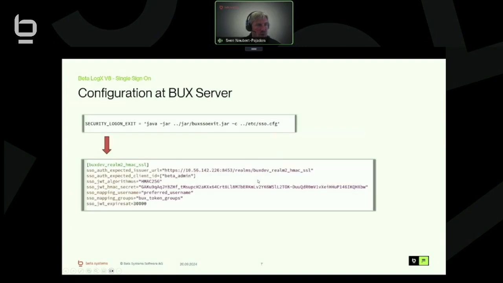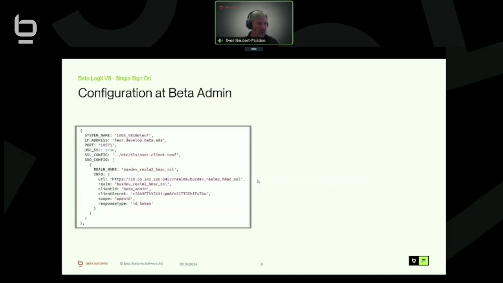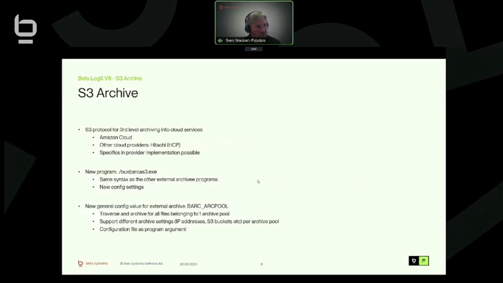That's new. Of course, there is some configuration. Marcus actually had some screens or samples in his presentation as well. Of course, you need to configure the Unix server that actually receives the authentication information and deals with it, and you also have to configure that in the Beta administration interface. So both sides need to know what to do when someone tries to log on using single sign-on. More details are in the documentation, and from the colleagues who will be happy to accompany you when introducing that feature in your environment. Second is the S3 archive.